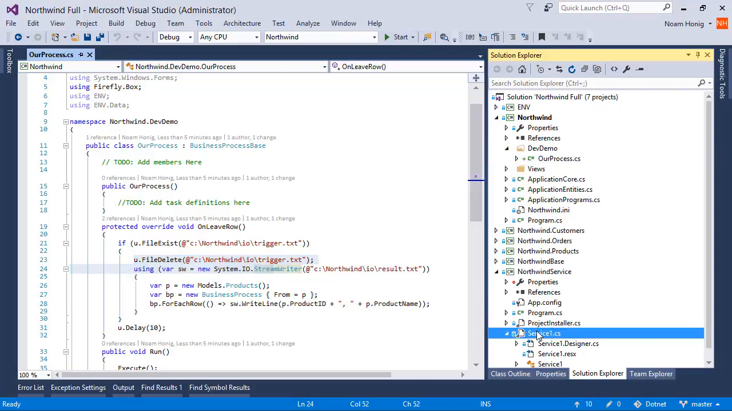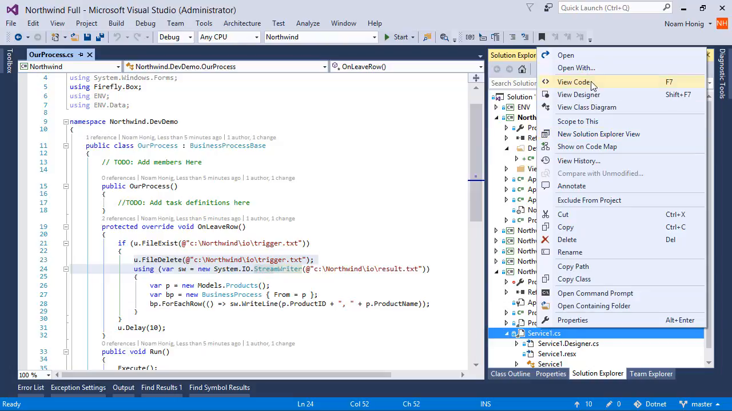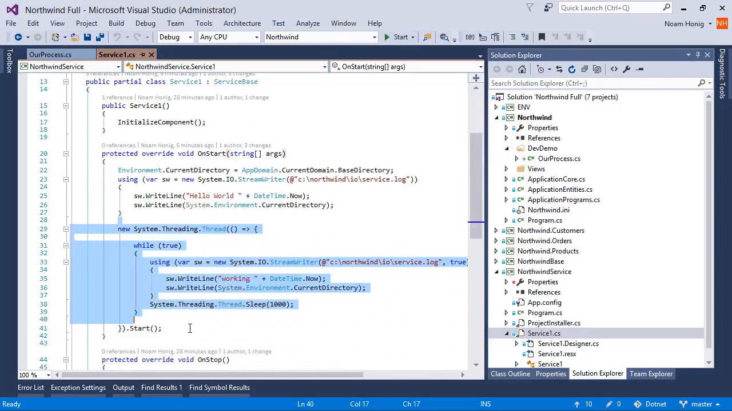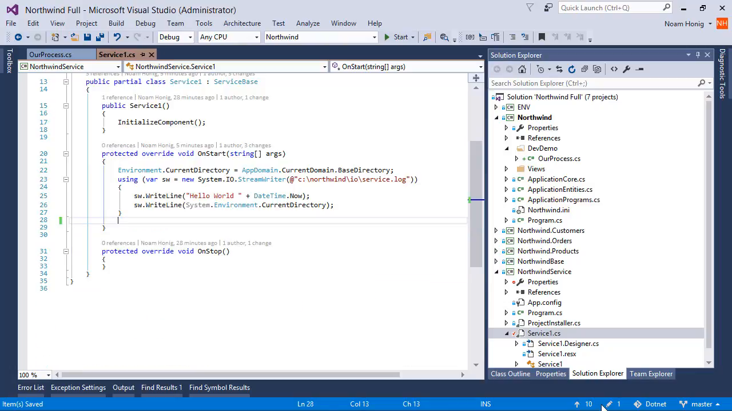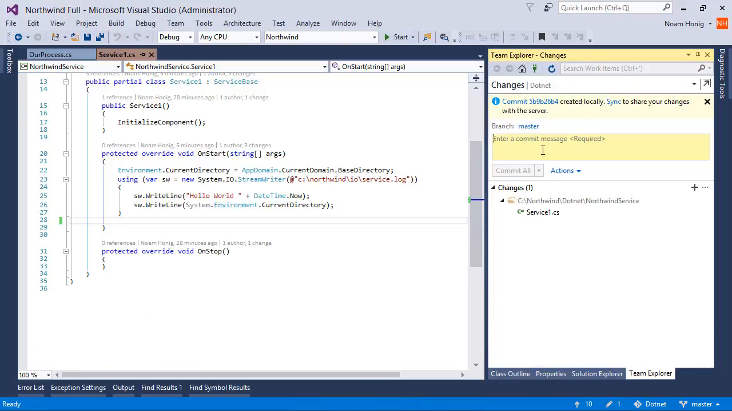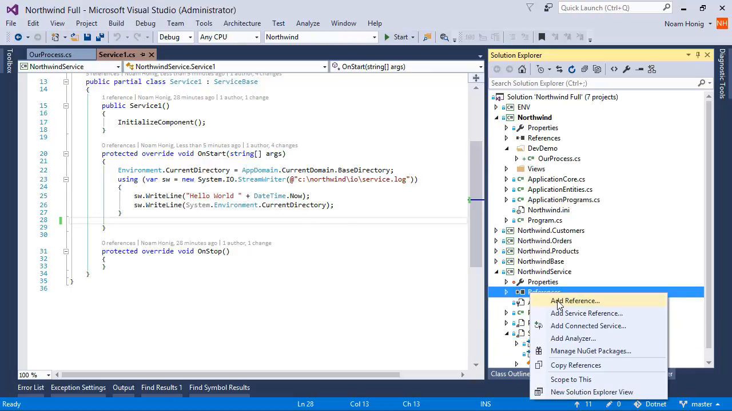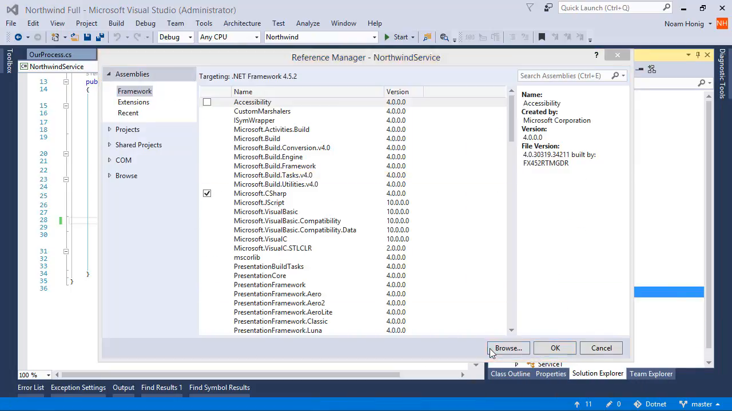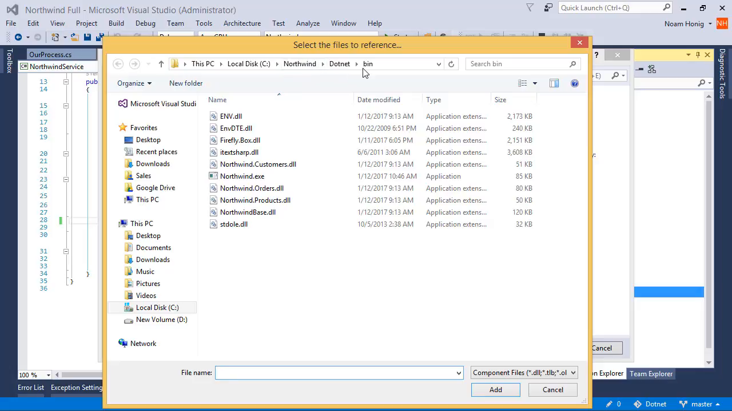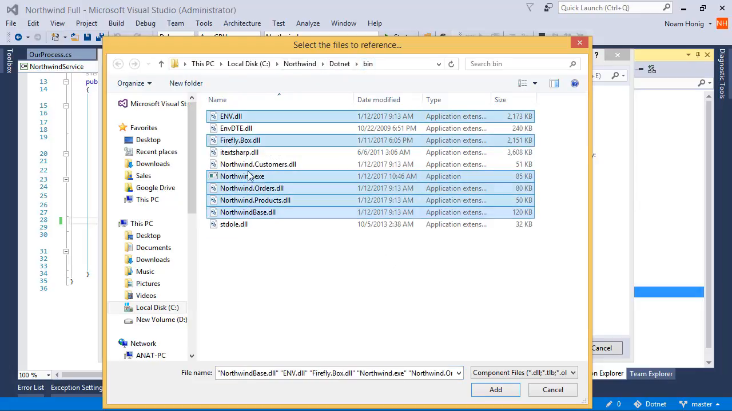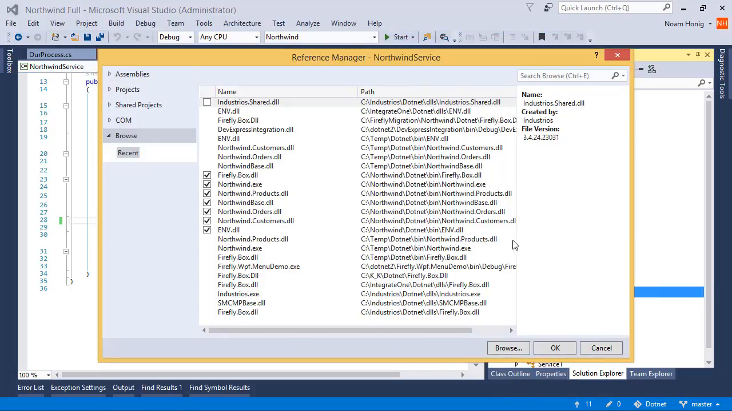So here we have the service that we worked on previously. Let's go ahead and just take this away because we don't need this anymore, because here we're going to put our actual logic from the migrated code. So, clean up. Great. First thing we need is to reference our project. So we're going to say add a reference. We're going to browse, go to the bin directory and select env, Firefly, and the different projects that we want, Northwind in this case.